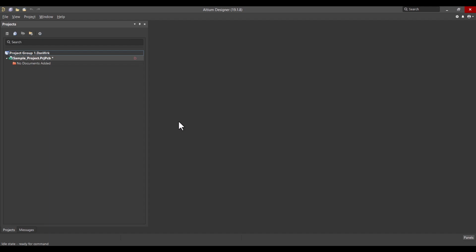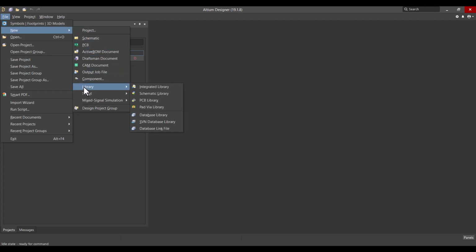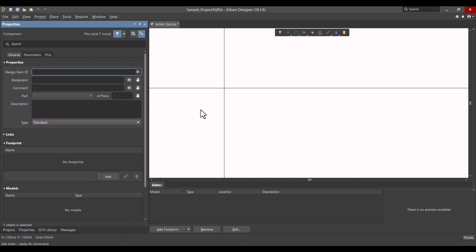So here's Altium Designer, and first you should have a PCB project file. I'm going to discuss how to create a PCB project file in another video. Once we have a PCB project file, the first thing we need to do is create a schematic library. To create a schematic library, just click File, New, Library, then Schematic Library. It will look like this, so let's create the resistor first.